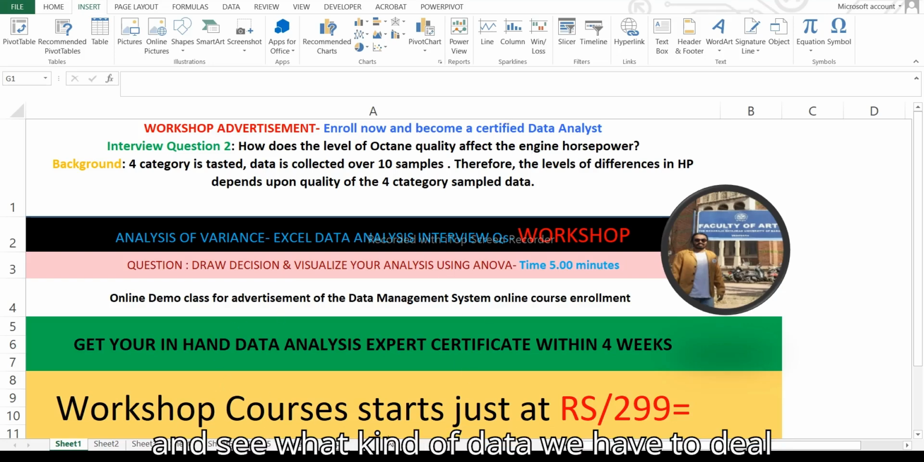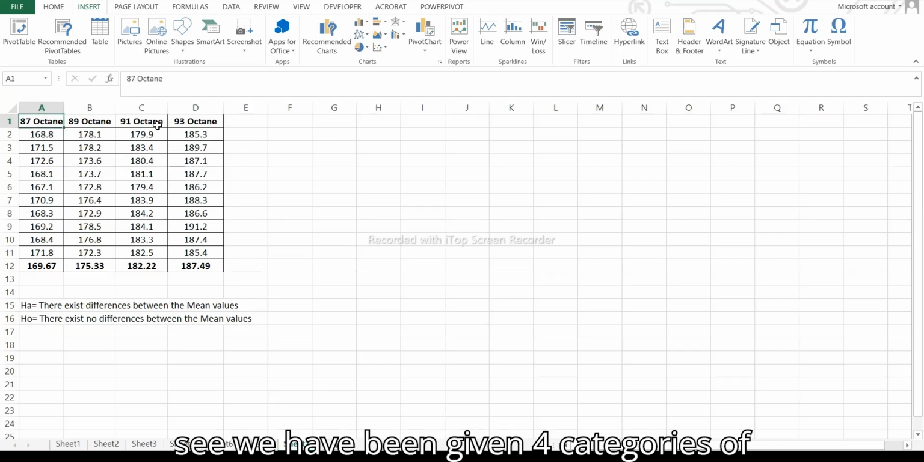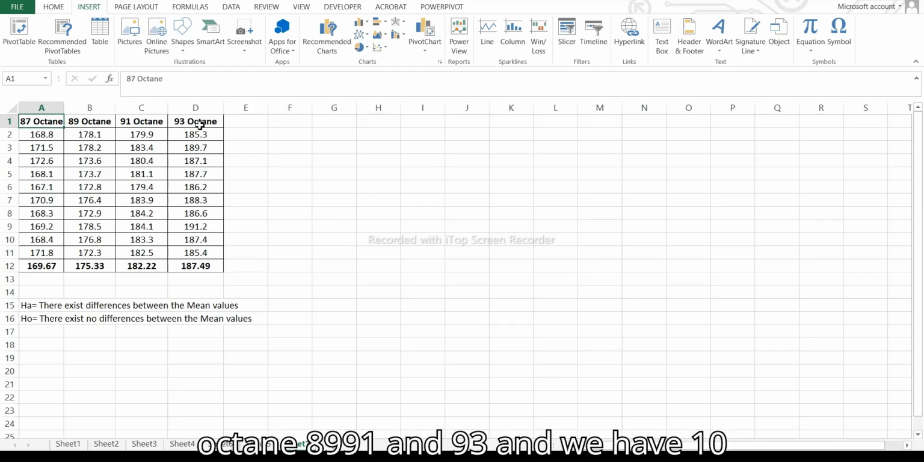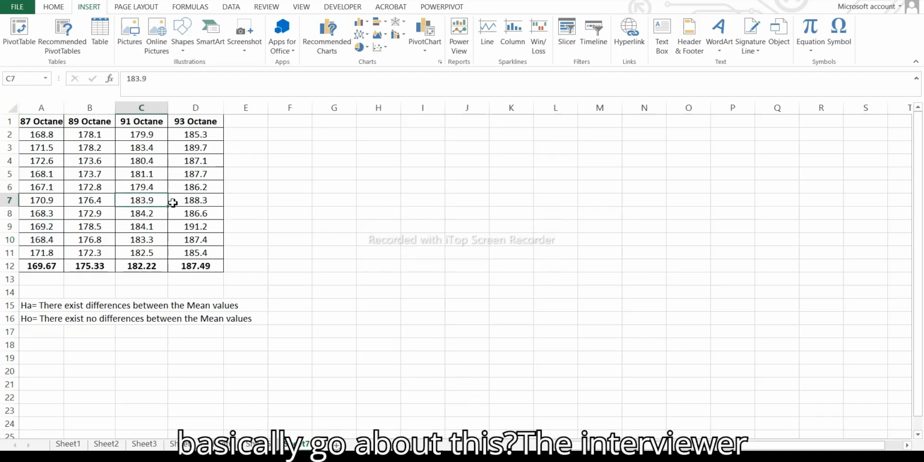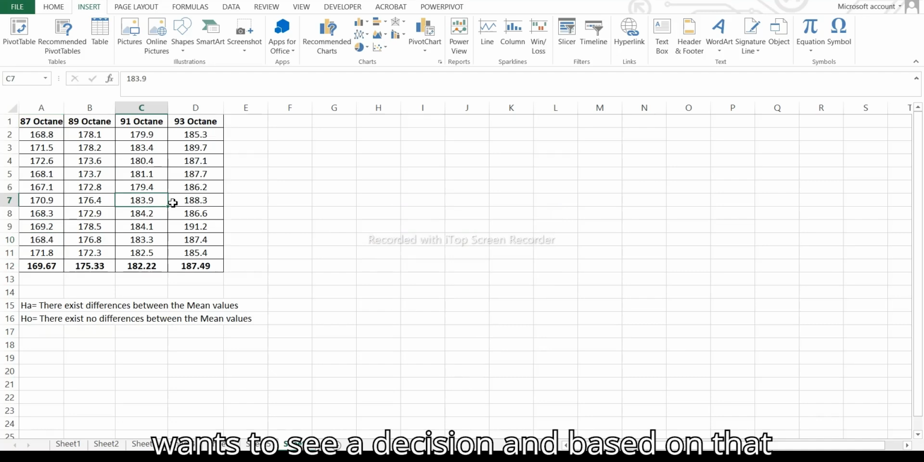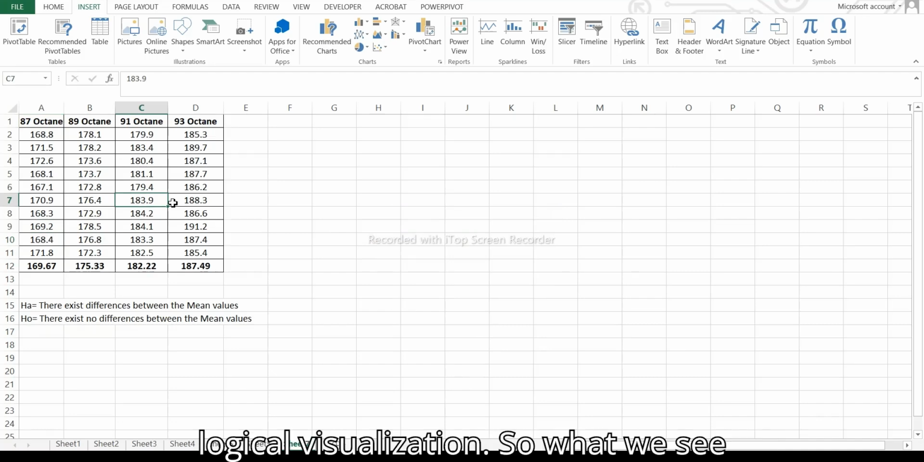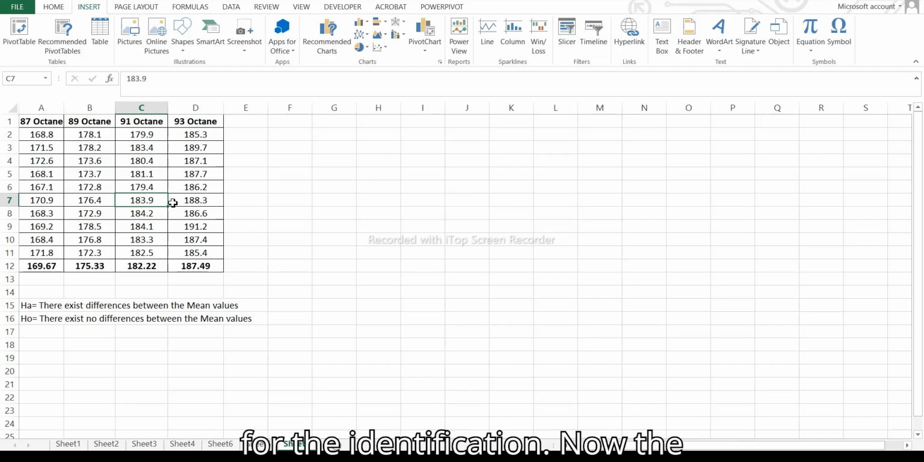If we just go and see what kind of data we have to deal with, this is our data here. You can see we have been given 4 categories of octane: octane 87, which is one, then octane 89, 91 and 93, and we have 10 entries for each. Now, how do we basically go about this? The interviewer wants to see a decision, and based on that decision, you have to provide a logical visualization. So we first visualize and then we go for the identification.